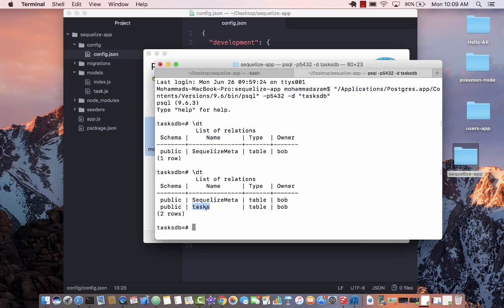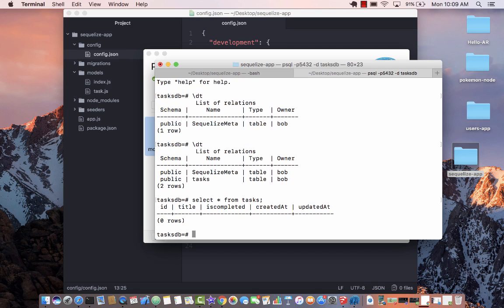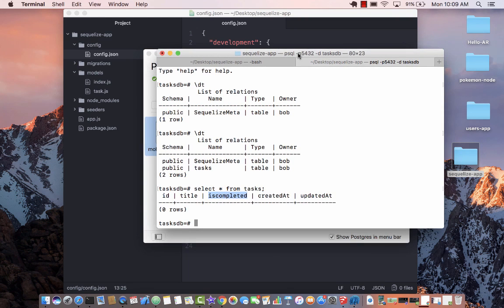And look at that. We have a new table called tasks. That's cool. So let's go ahead and do select all from tasks. And look at that. It has title and it has isCompleted. So that's pretty cool that we were able to use command line tools to create our table called task. It's completely empty right now.